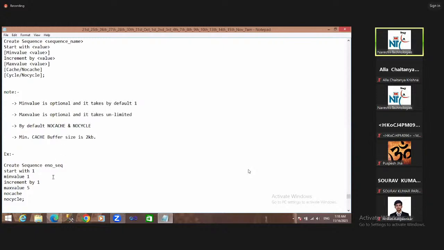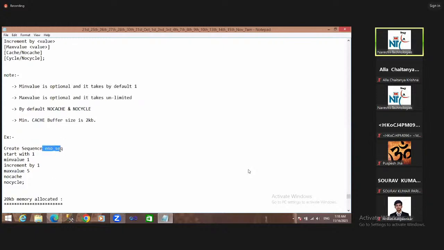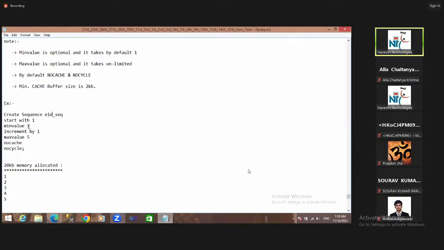Okay, right. The employee number is a sequence name. Any name we can take, no issue, but here I am taking one for understanding purpose. Here I gave EID underscore SEQ. Start with 1, minimum value 1, increment by 1, max value 5, no cache, no cycle. Okay, guys, now first I want to create the sequence in our database.